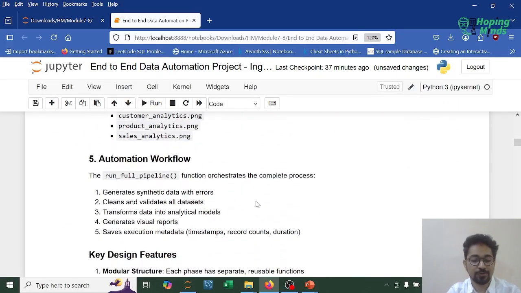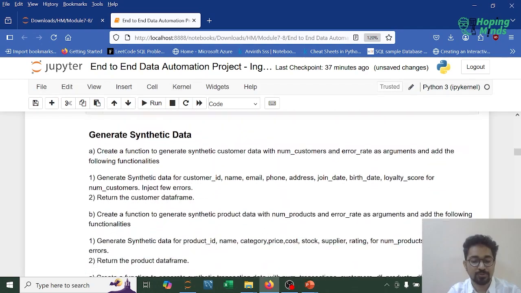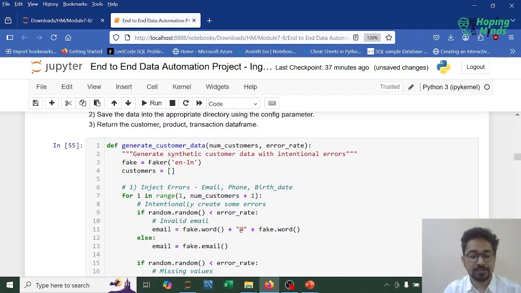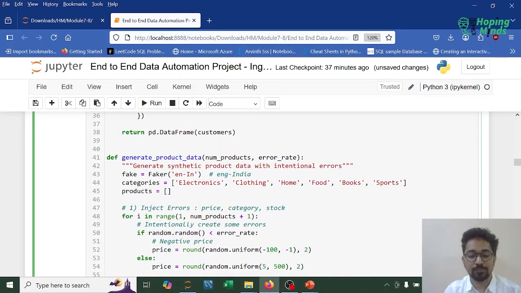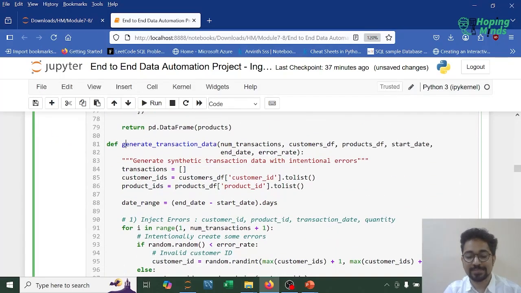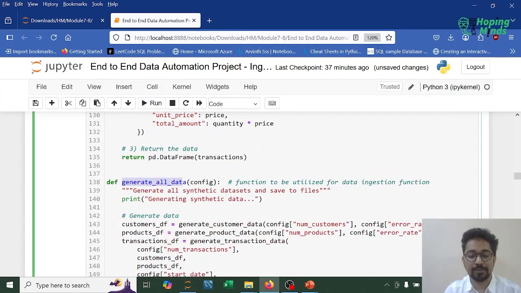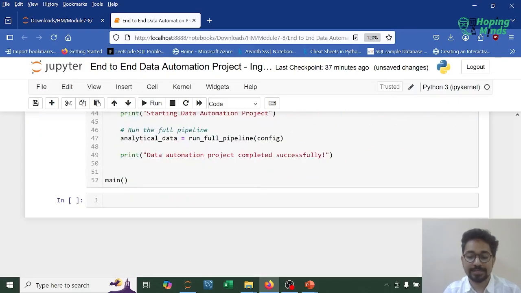We have defined generate all data over here. If you remember, while working on generating synthetic data, we created the functions generate customer data, generate product data, and generate transaction data. And over here I'm creating a function called generate all data. This is the function that I'm calling to create the entire data.